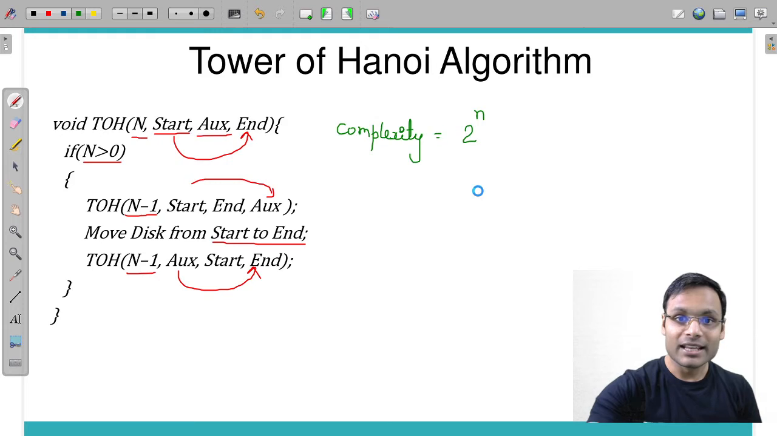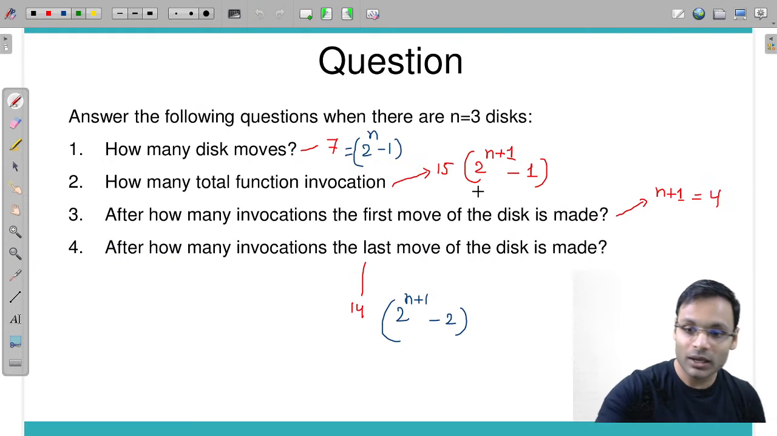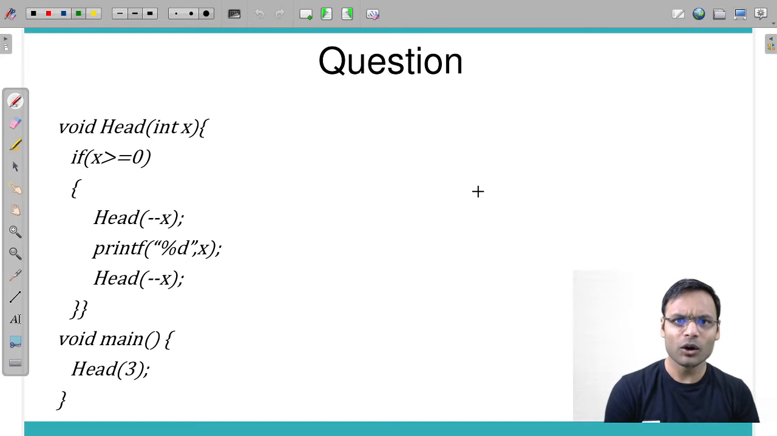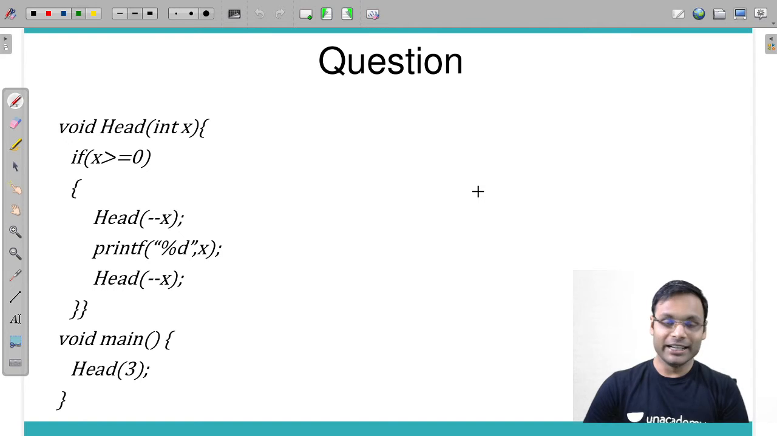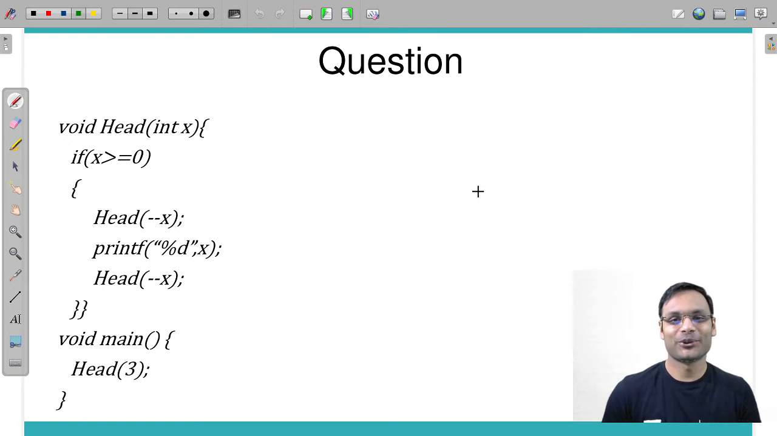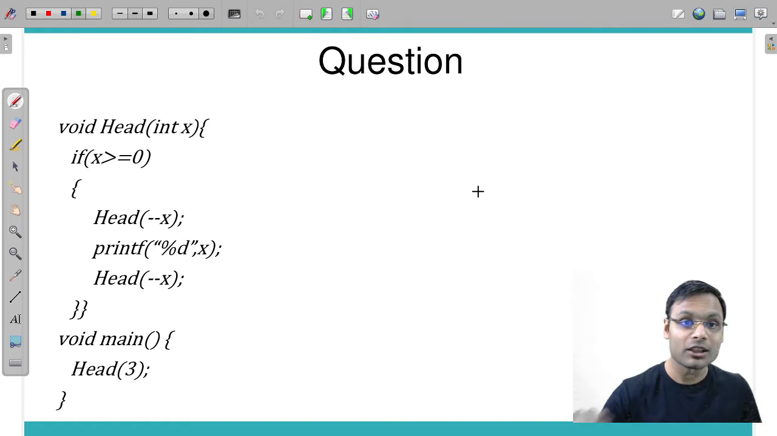Is that clear? Please remember these formulas, understand these formulas, and now this particular question I have given you for homework. Did you solve this? Sir, I didn't remember the homework. Solve this now. Now you solve this question.